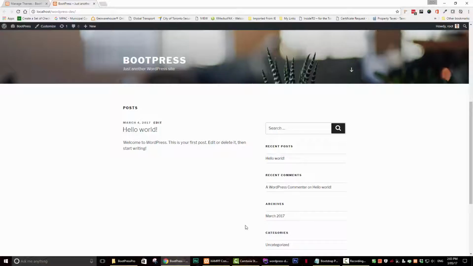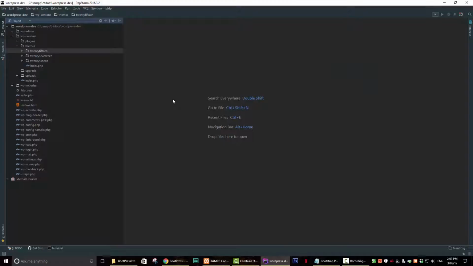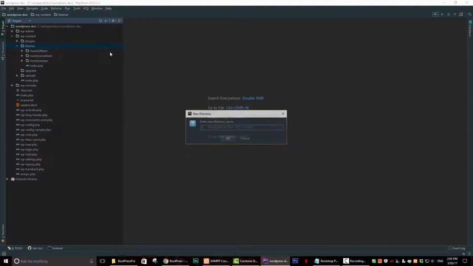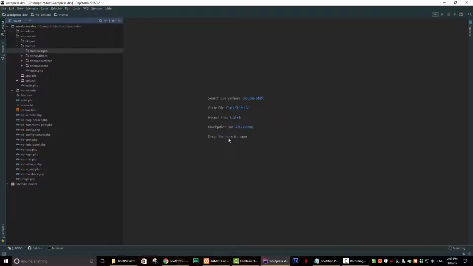So the first thing we're going to want to do is open up this fresh install in our WordPress theme editor, and the first thing we want to do is go into themes and create a new directory, and we're going to call this WordPress Pro. Okay, so that's the first thing we're going to need.